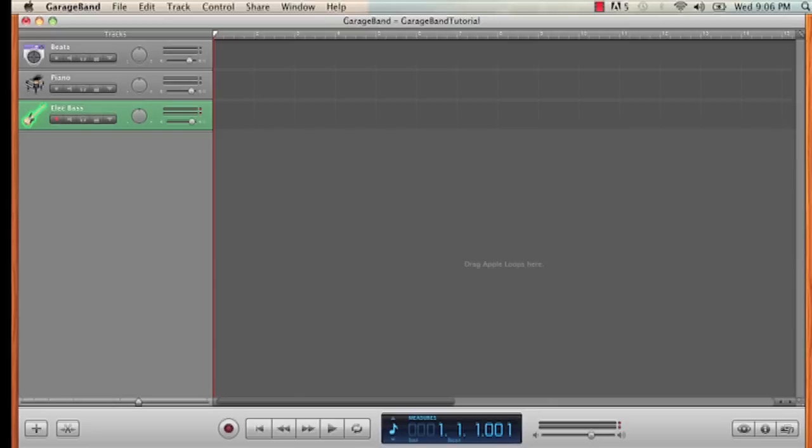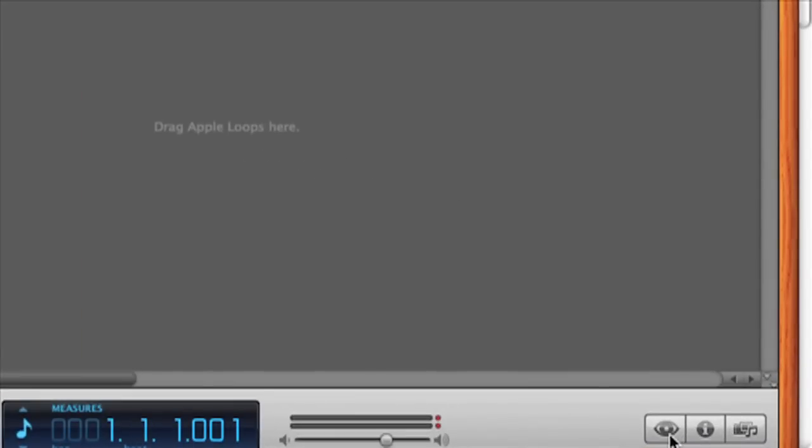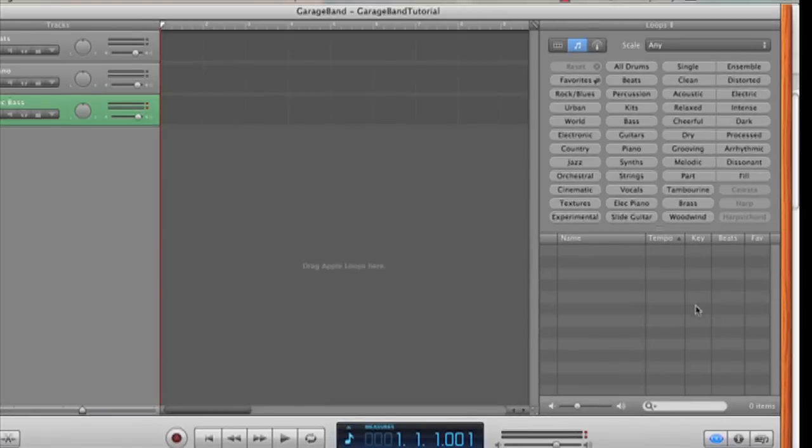All right. So the first thing that I do when I create my music is I come down here after I've launched GarageBand. And I click the loop browser icon, which is this little eye. It looks like an eye. That's basically what that is. So you click that, and it's going to open up your different loops.